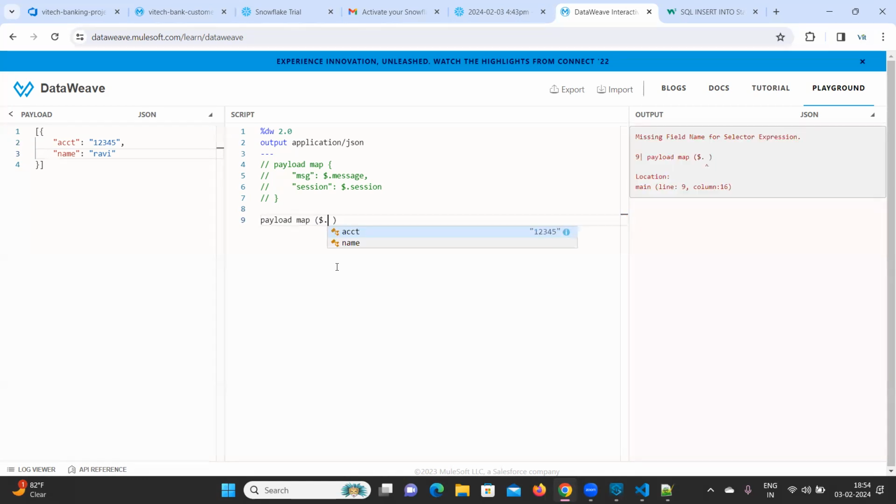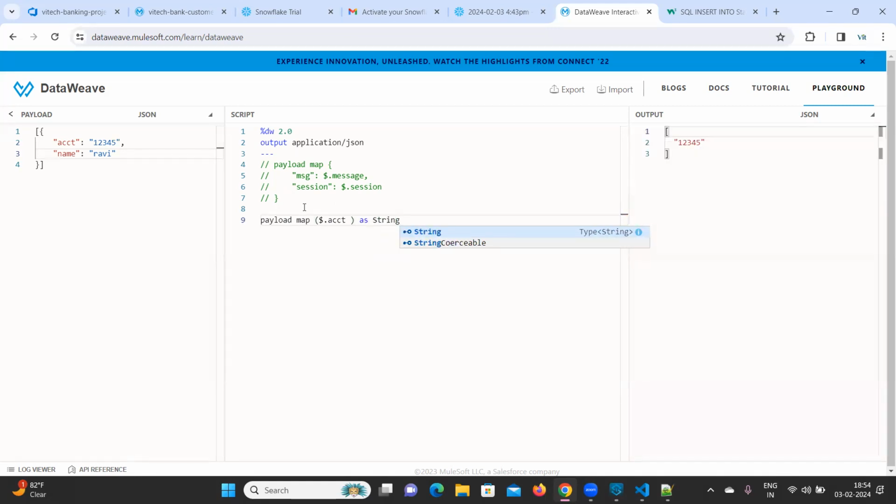Dollar dot account. See, account number is coming. But how is it coming? It is coming in an array format. But we need it as a string. Okay, even though it is coming as a string. Okay, payload map account number.